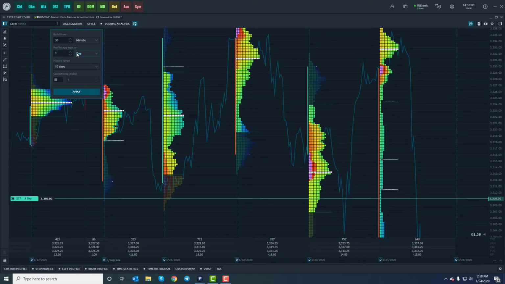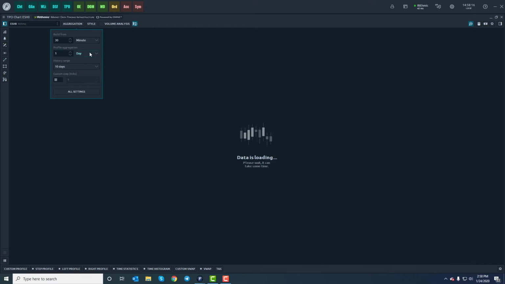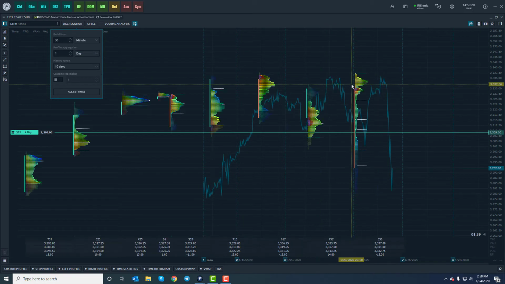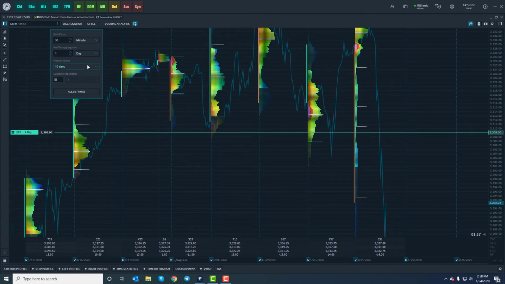Now with the profile aggregation, this is gonna be more so for the actual TPO stuff. So right now it's off of a day. You can change that to a minute if you want to. Again, you'll have to adjust as needed to find the correct parameters. You can change it to day as well. And then if you go ahead and apply, should take a couple seconds, but there we go. It's now loaded onto a day TPO chart.